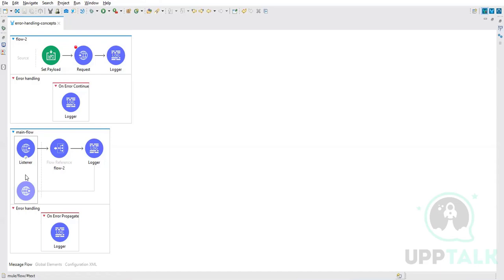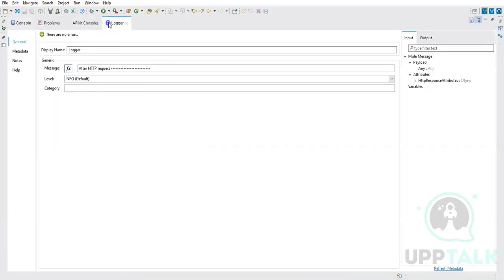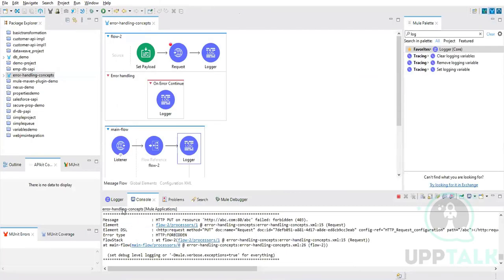That's what the error continue did in flow 2. And when it passes back to the logger, what are we printing in this logger? After the HTTP request, I'm printing some message over here. I can see this over here in the console.